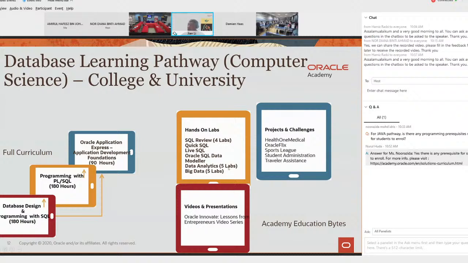So apart from this full curriculum, we are also offering hands-on live challenges in some of the presentations. For example, here's a Health One medical project. We offer a business requirement description, and then the students follow the steps or instructions in this project document, and eventually they are able to declare or define some of the database objects using the Oracle tools.